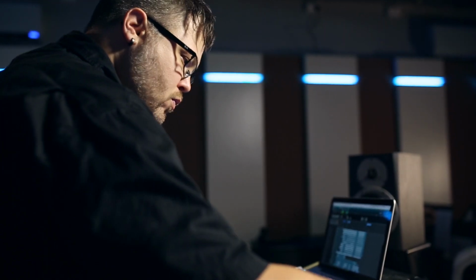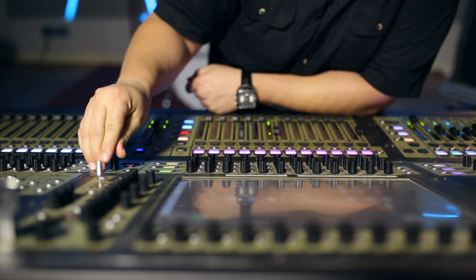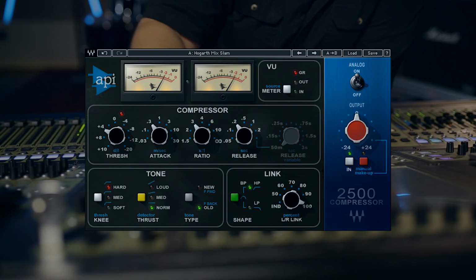Hey, this is Zito, front house engineer for OneRepublic, and I'm going to talk to you today about one of my all-time favorite bus compressors, the API 2500. I'm going to show you the basic parameters and controls of the plugin, and then we're going to go through and show you some applications.